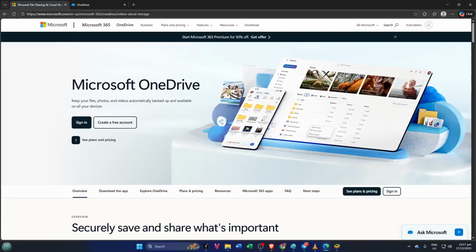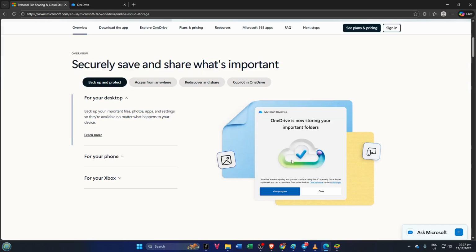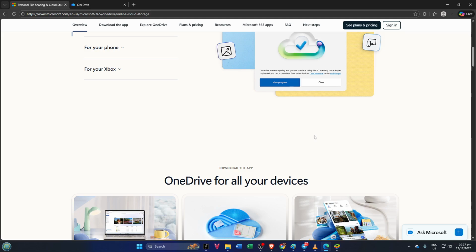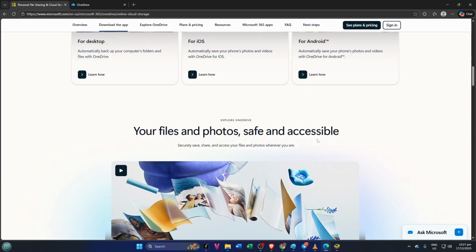Welcome back, everyone. Today I'll be showing you exactly how to use OneDrive offline on your Windows 11 or Mac device. By the end of this tutorial, you'll know how to make your important files available even when you don't have internet access, which is a total lifesaver for travelers, remote workers, or anyone who just needs absolute peace of mind. So let's jump right in and turn the cloud into your pocket.